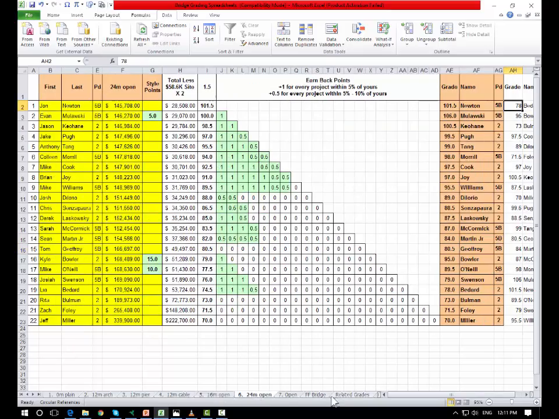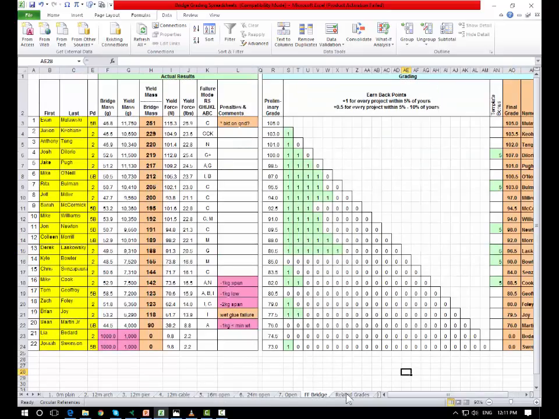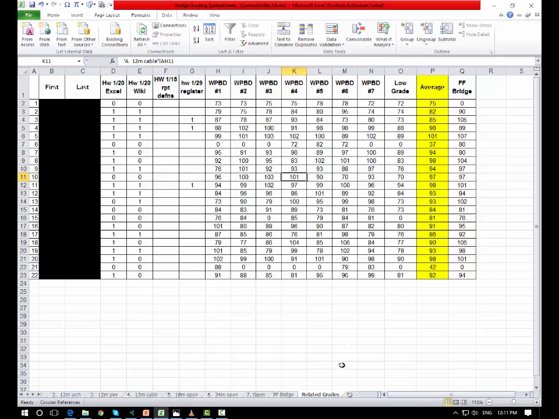And then at the end, I pulled together everybody's grades into one spreadsheet. And these are linked to the other spreadsheets. So any changes I made on the other spreadsheets, and you can see I clicked into one of these cells, it's pointing back to my second spreadsheet, the 12-meter arch spreadsheet, and pulling in everybody's numbers from that spreadsheet. And it consolidates them into one table for me to record their grades in my gradebook.